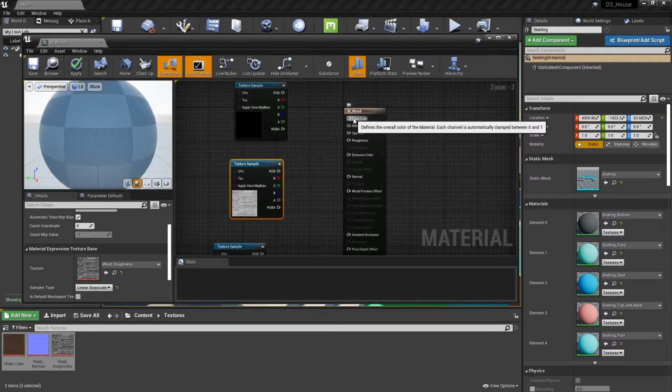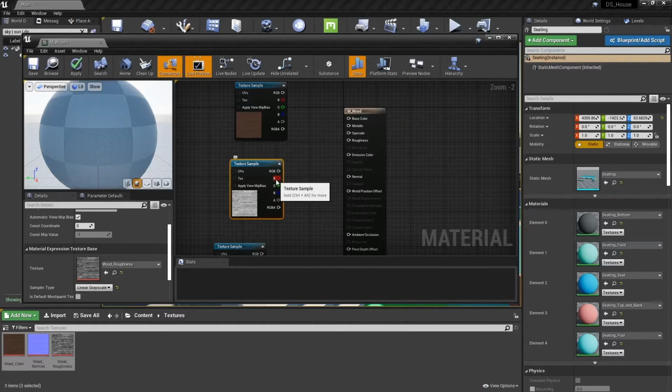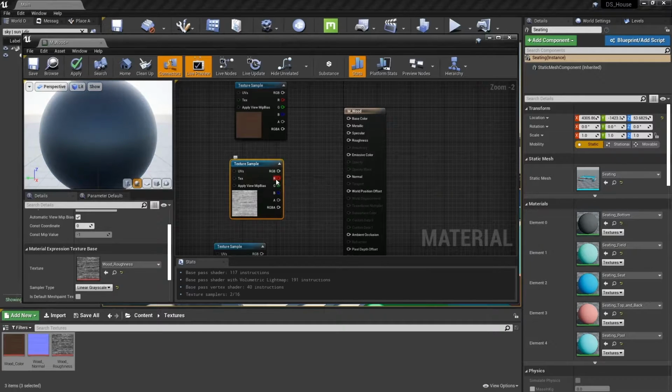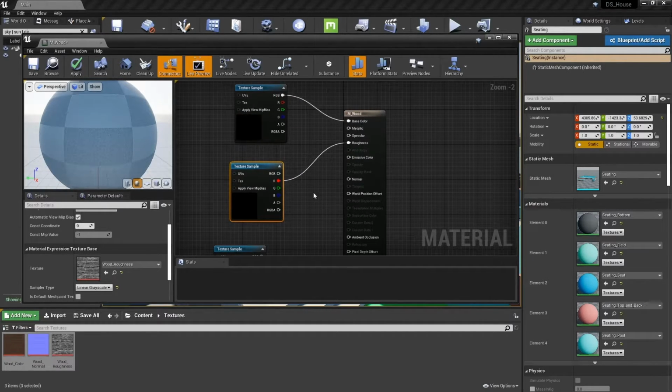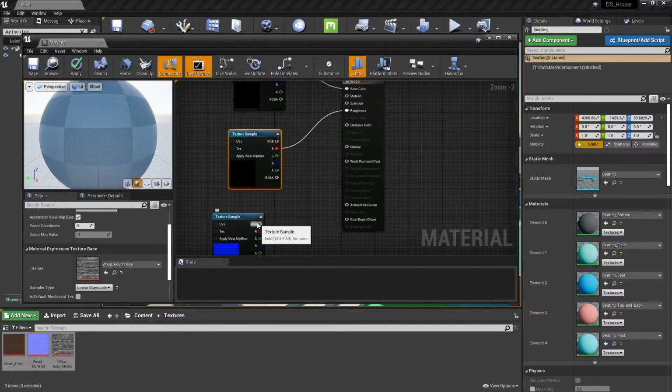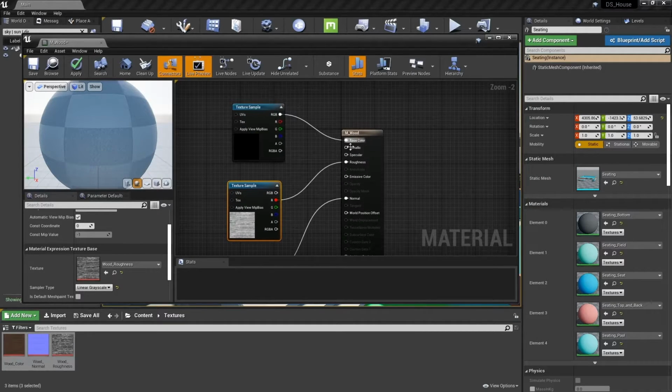This roughness parameter is only looking for a single 0 to 1 value, so I'll only provide a single color channel for the roughness texture instead of RGB. By default, specular is set to 0.5. If we wanted to increase this to 1, we could create a constant value for that output.